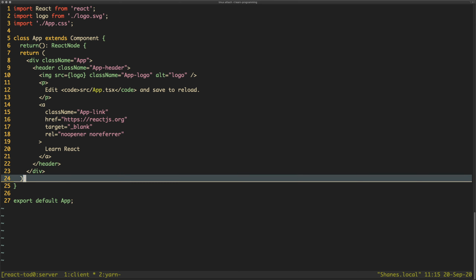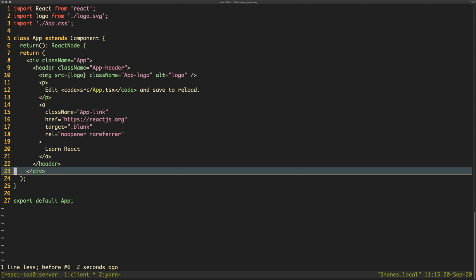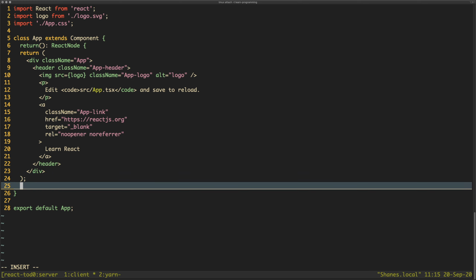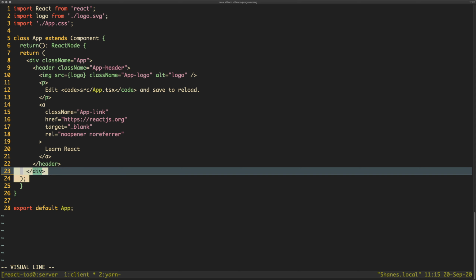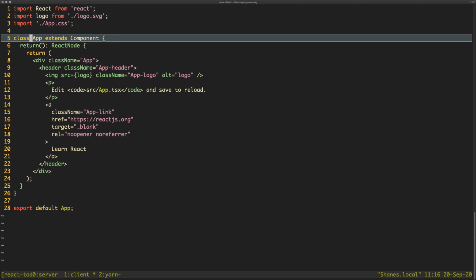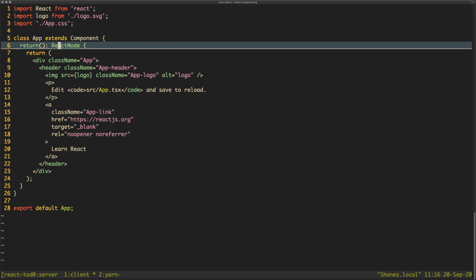Okay, come down over here. Oh, what am I doing? Press the wrong button again. Okay, that works. Cool. So we're going to return that. We're going to indent all that nicely. It's going to moan at us at the moment because it's going to be like, where's React node?